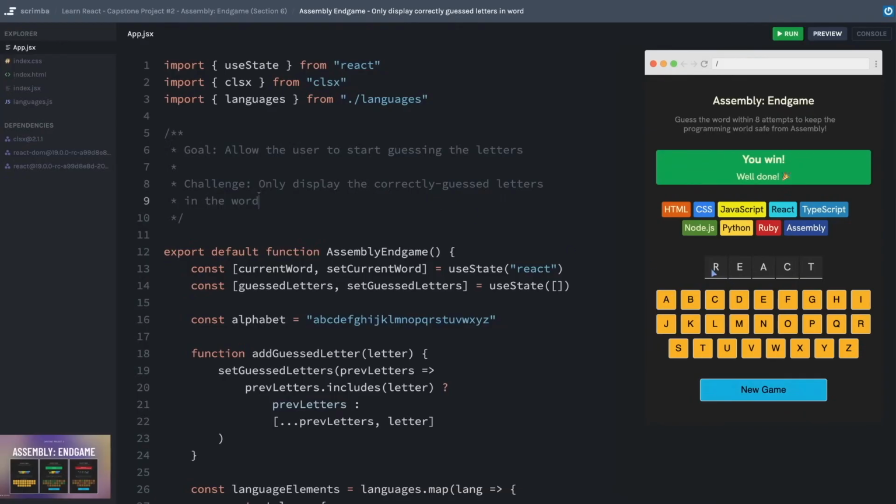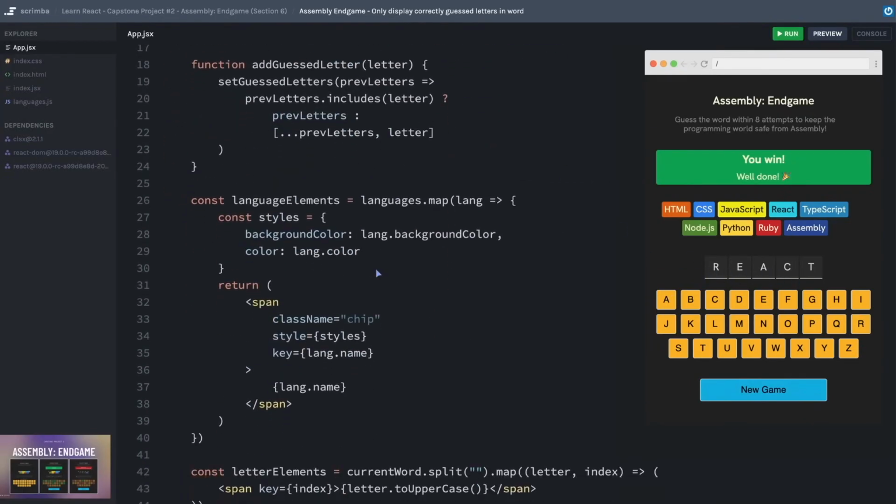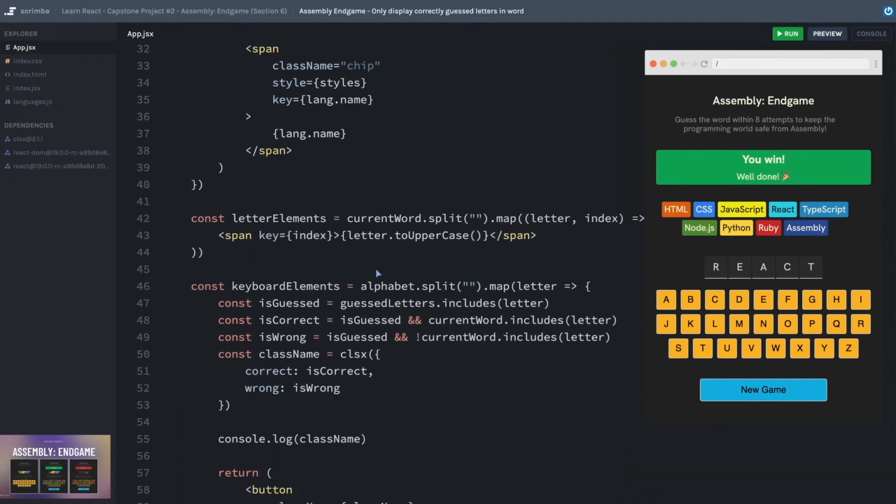Well, naturally, I think the first place we want to look is where we are displaying these letters. And so if we come down to the letter elements, this is where we are looking at the current word. We're splitting it so it's an array. We're mapping it. And then for every letter in that array of letters, so R, E, A, C, and T, we're creating a span. And inside that span, we are just automatically putting in the letter. So this is where our logic is going to live.